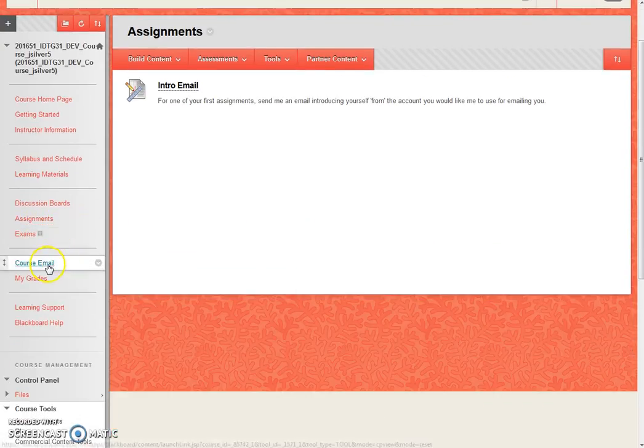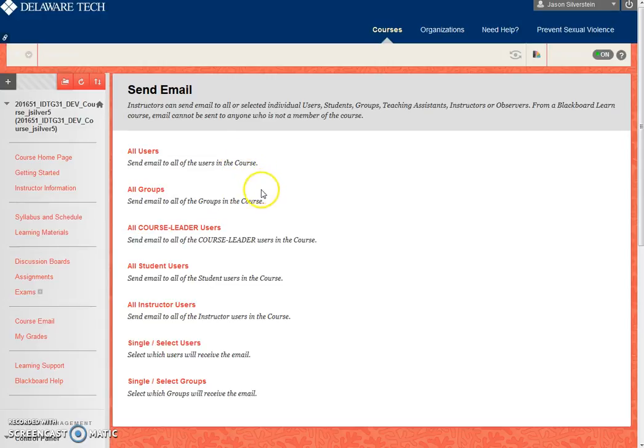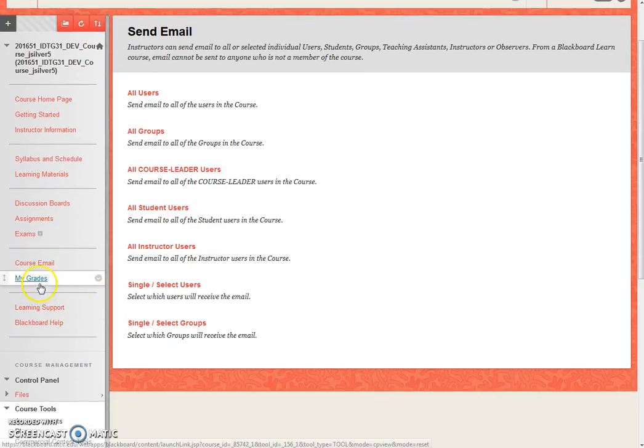And then the typical emails, you can access everybody. You can email the course leaders like me, the instructional coordinator, department chair, all student users, just the instructors, their grades, and some additional support links.